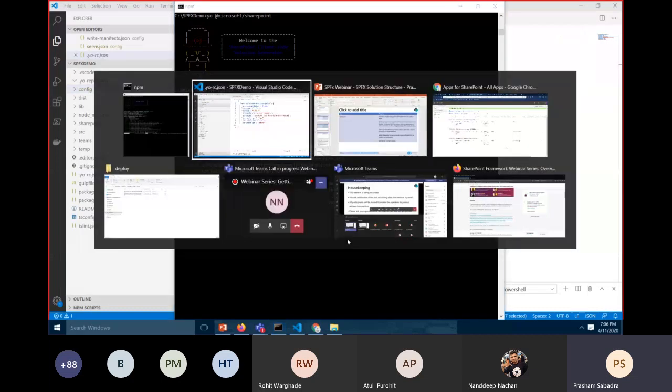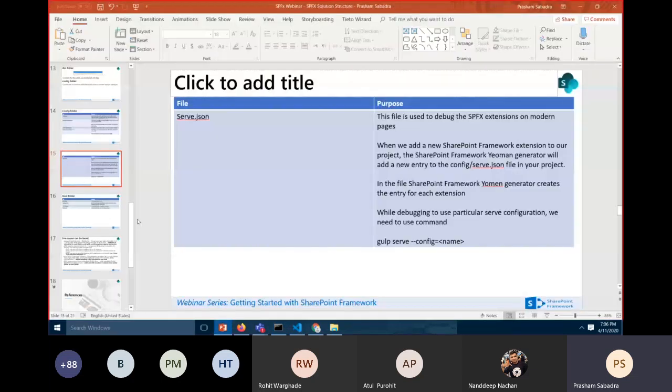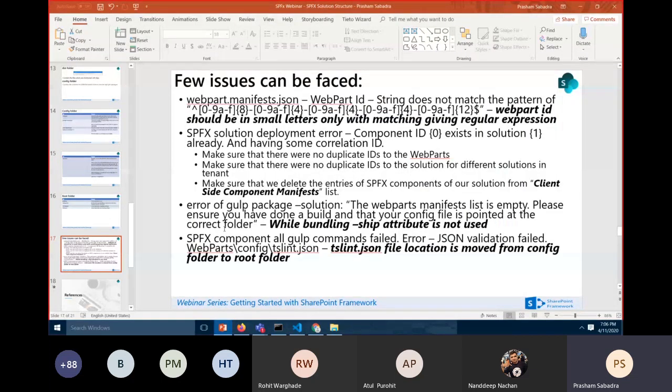It's still creating. I'll go to one of the slides to discuss this. These are a few issues which we faced, and we very rarely found the solutions. It took us time to solve those issues, so I'd like to highlight them here. Whenever you implement SPFx components or extensions and face these kinds of issues, those are handy.